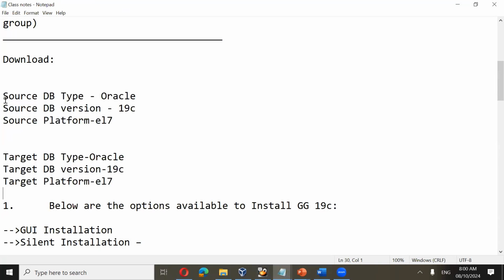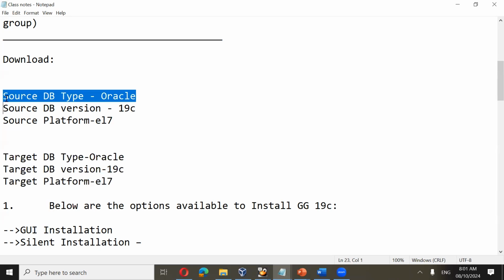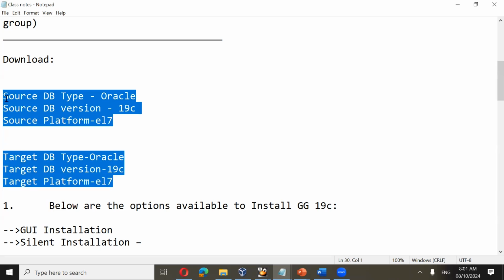Now, suppose in your environment you get different environments for source and target. Then you will proceed with installing Oracle GoldenGate as per your target requirement. Now the question comes, which version can we proceed to download?